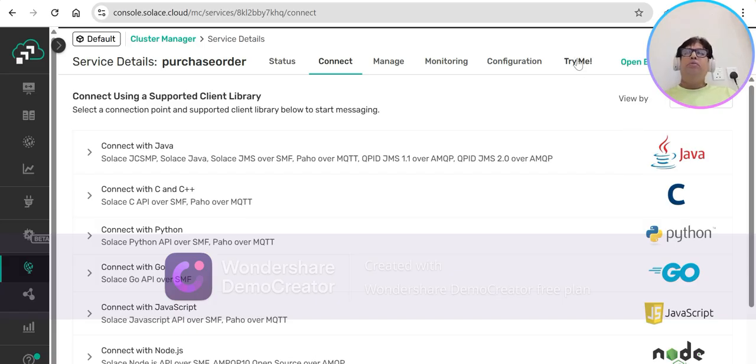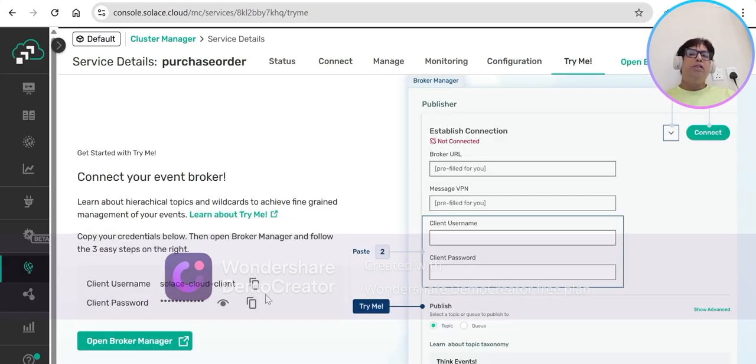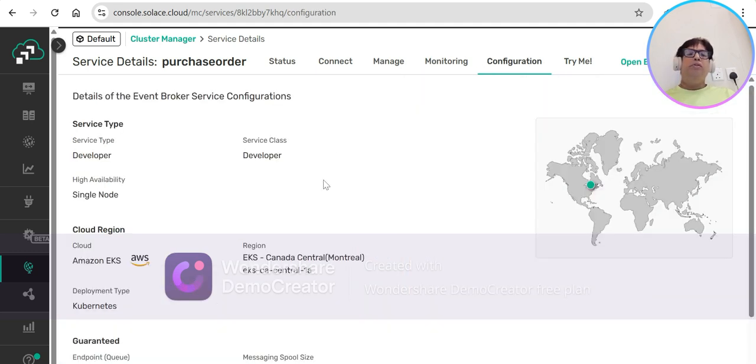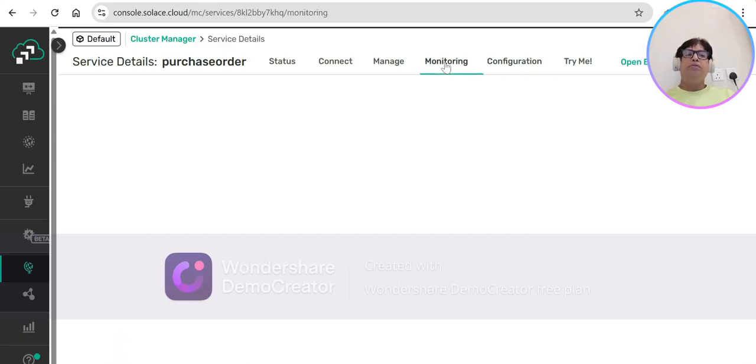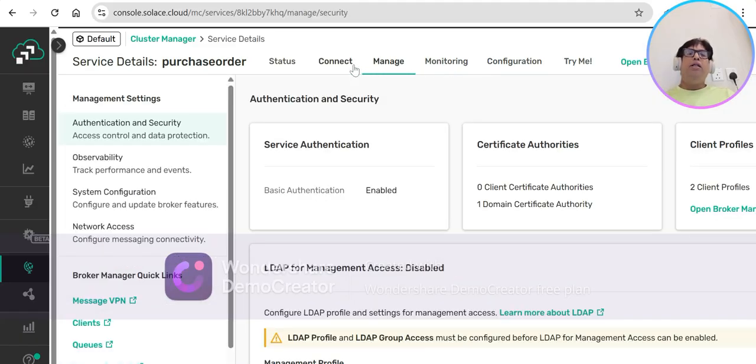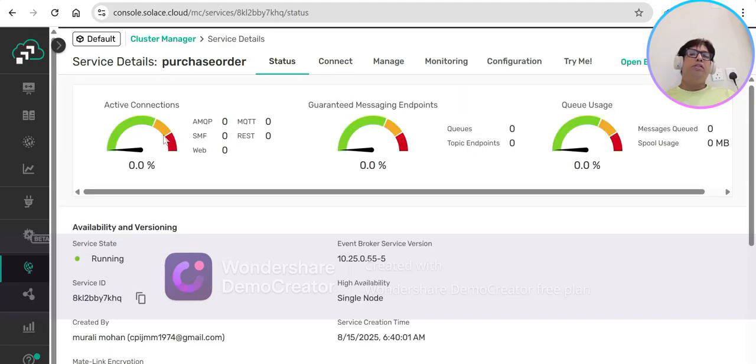We can also see the Try Me option, where we can see the client, as well as a cloud client. This is a default client, and the client password is also available here. One more advantage is that you can do the configuration with Amazon AWS, in the selected region which is suitable for you. Here you can see the status of this particular purchase order service, which I created in Solace so that I can utilize it as a publisher and consumer.